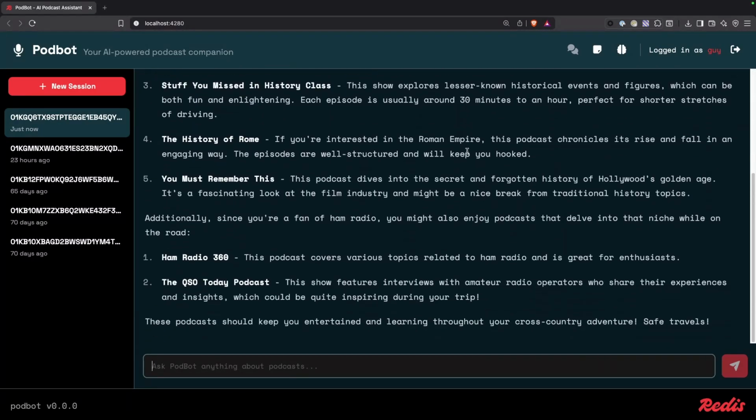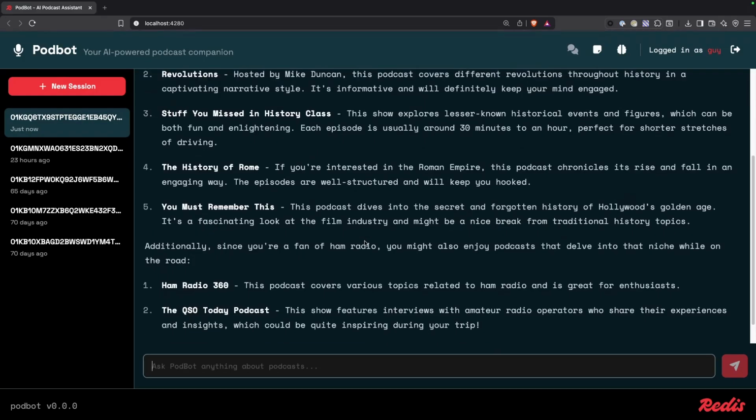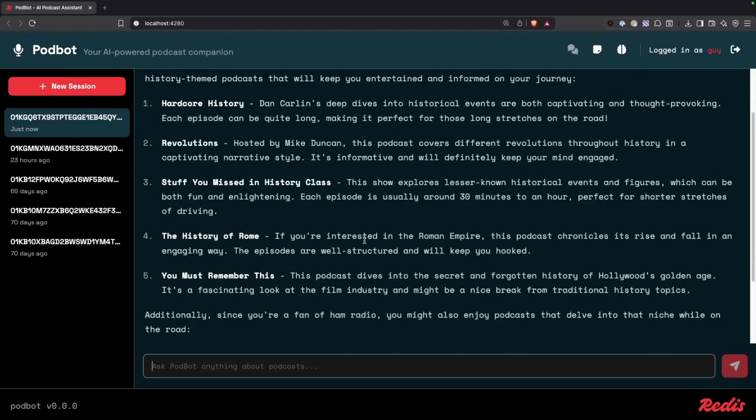This is great. So what's interesting here, because I've had conversations with this before, and it has extracted long-term memories about me. It knows that I like history. It knows that I like ham radio. And so it has recommended several history podcasts because that was in its context window. Agent Memory Server took my request, brought in the long-term memories, and then there's not any conversation history here yet, but it reused those long-term memories to recommend me history podcasts.